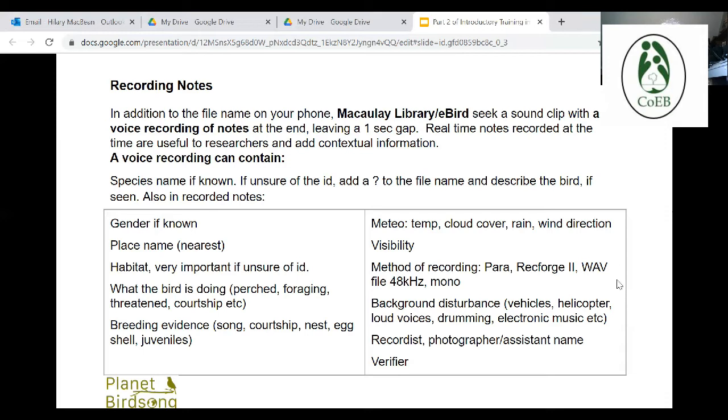So, method of recording. If you use the parabolic microphone dish, you can say so. Just put in para, RecForge 2, which is the recommended voice recorder. It's a WAV file, at 48 hertz mono. Now, these are settings which you will have followed if you did part one. And if you haven't managed to see part one yet, I would refer you back to that to understand how you're using the phone. At this point, you can mention any background disturbance.